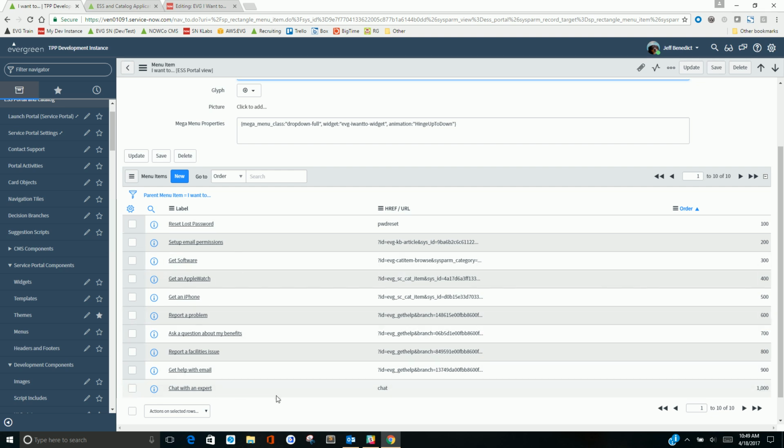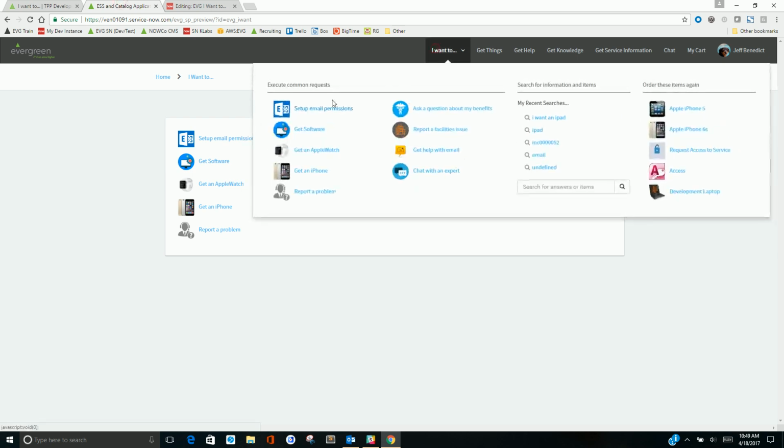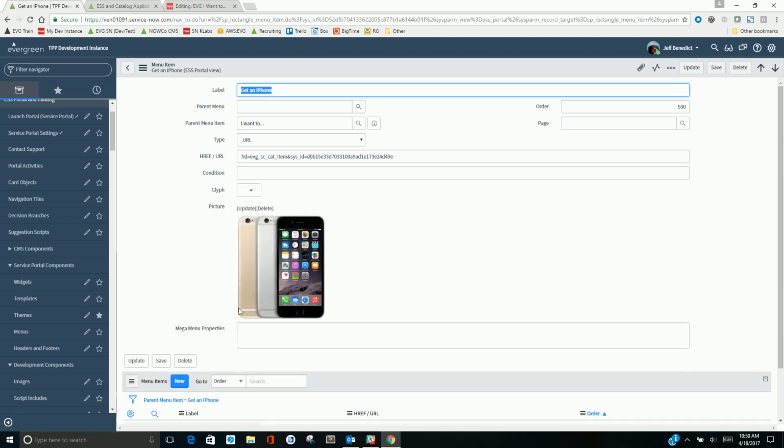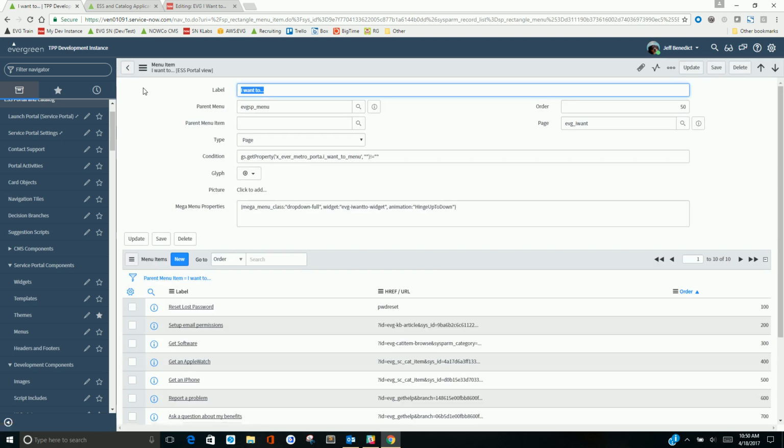And so these define a number of links. They have an order that defines how they get ordered on the output. They also have, as you'll notice with the output of this page, images attached to this. So there is an image property or a picture property on these menu items that can also be used for displaying those components. Alright, so that's the I want to portion of this.